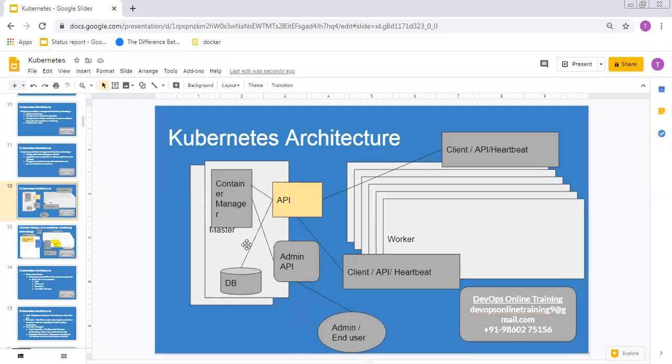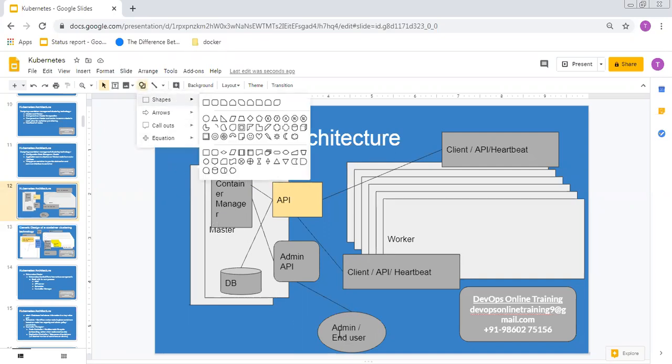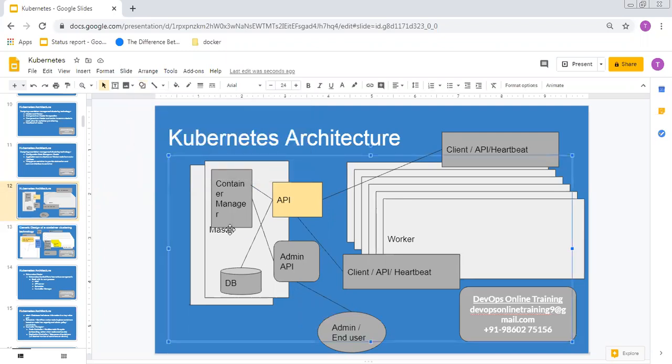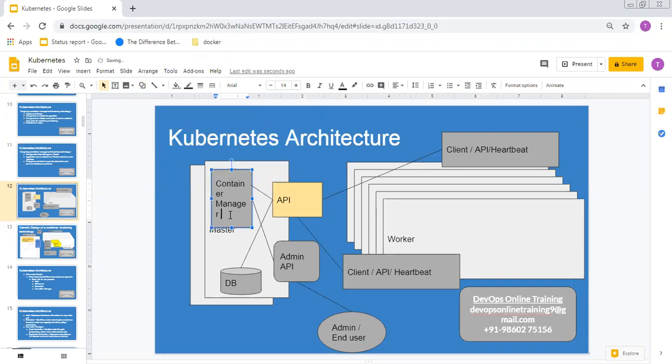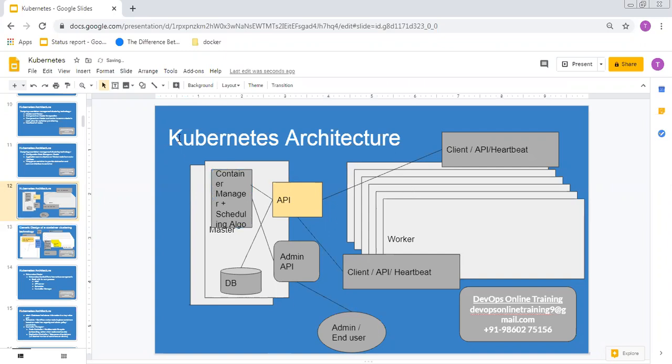Similarly, when the request comes to create a number of containers, this container manager should know where to place them. So this container manager should also have the scheduling capability, a scheduling algorithm, so that it can decide which containers go where. This will also communicate to databases to persist or fetch the data. So this is something we would like to do.